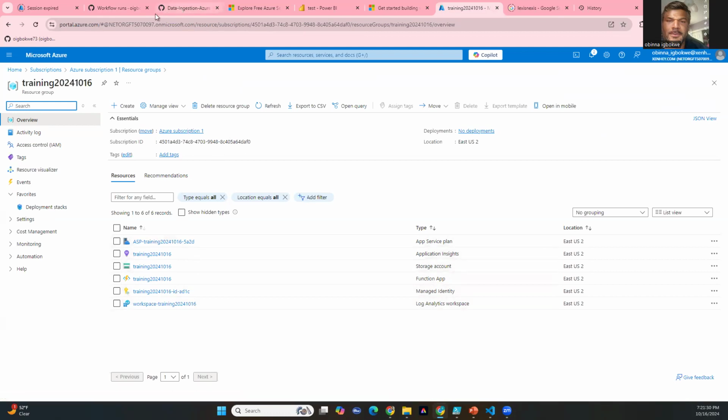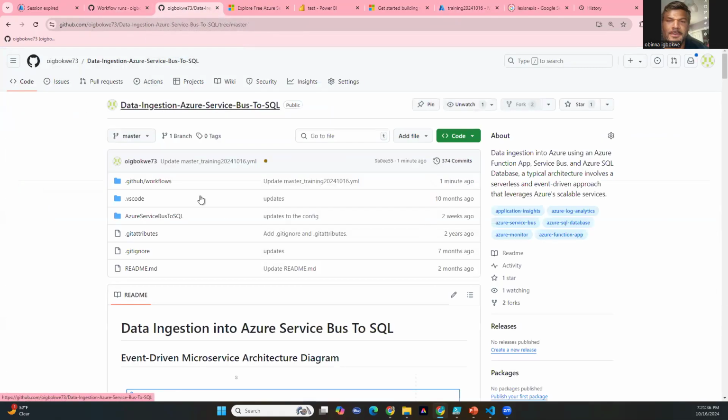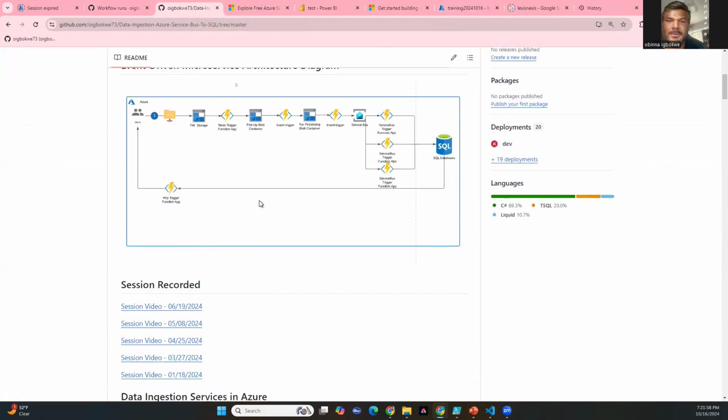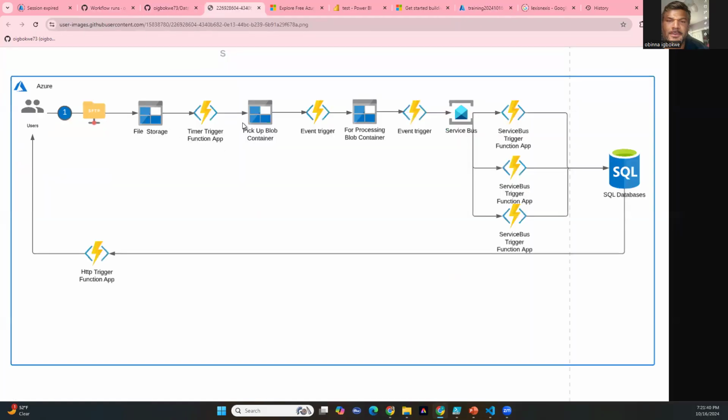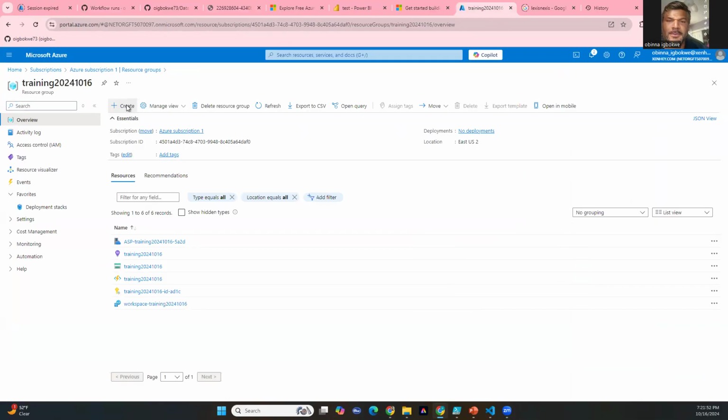But if we go back to the documentation, we want to be able to create a couple more things, right? The functions are in place, and the storage account is already out there. We're going to focus on the actual Service Bus here. The Service Bus can handle all our messages. And then we're going to build the database next. So we're going to create that.